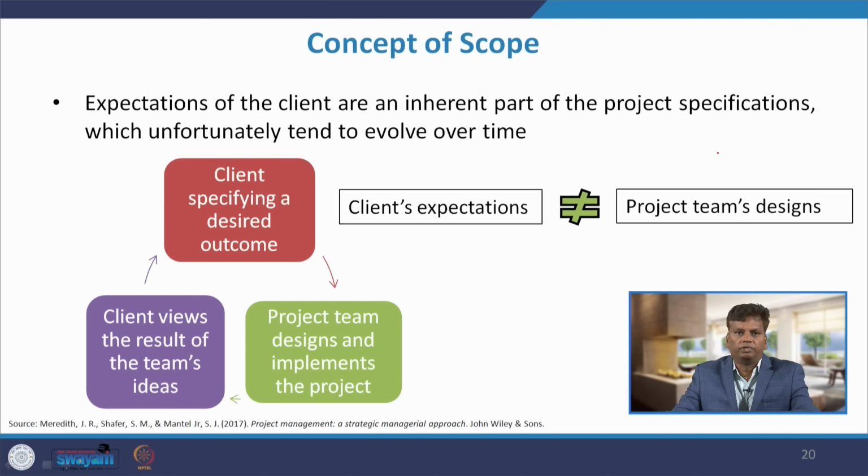Generally, how it happens in a typical project: the client specifies a desired outcome, then the project team designs and implements the project and it is handed over to the client. So, the client views the result of the team's ideas. So, what will happen? The client's expectation sometimes may not match the project team's designs. If there is no proper collaboration, no proper communication about the scope, there will always be a mismatch between the expectations of the clients and the project team's designs, there will be a gap.